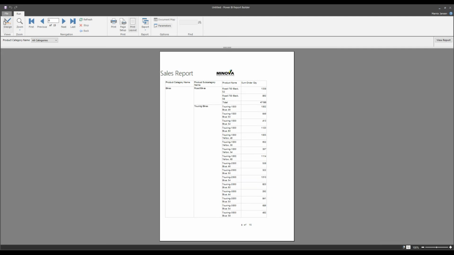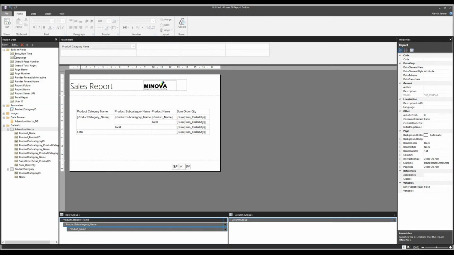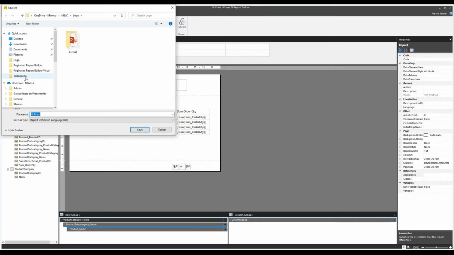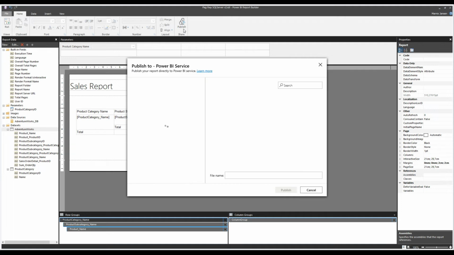Okay, better. So now what we need to do is save this file somehow. So we're going to go ahead and file, save as. And we're going to save this under Paginated Report Server. Let's do version 2. Save this. Okay, so now after we saved it, we can go ahead and just like a Power BI desktop file, we'd be able to publish this to the service.